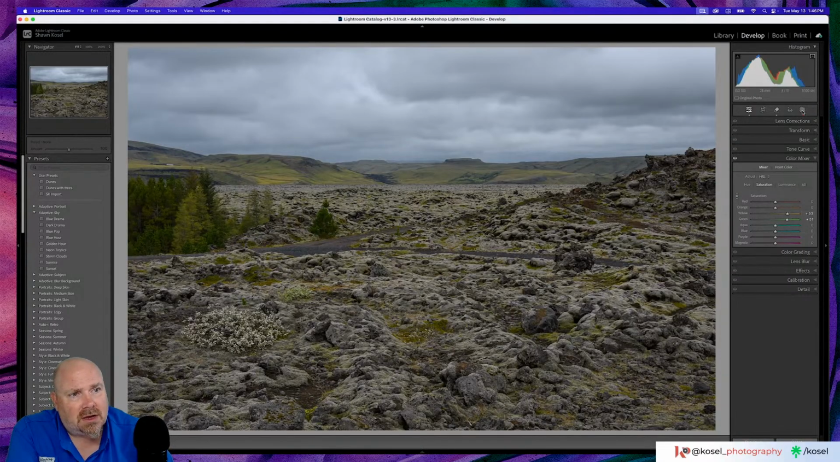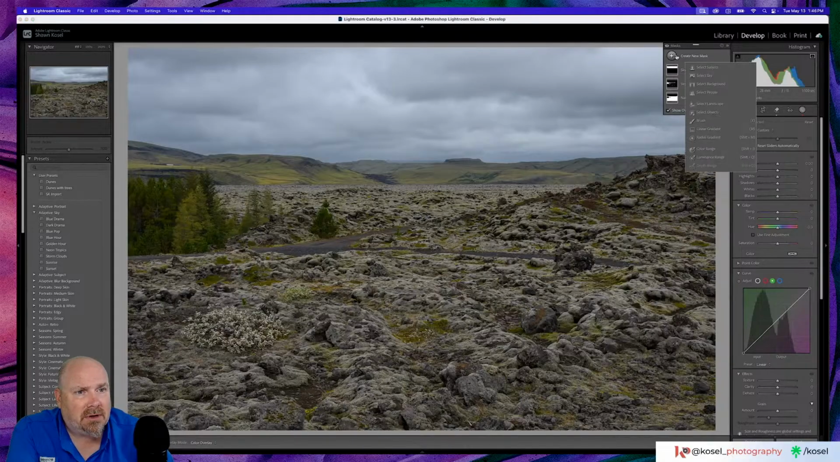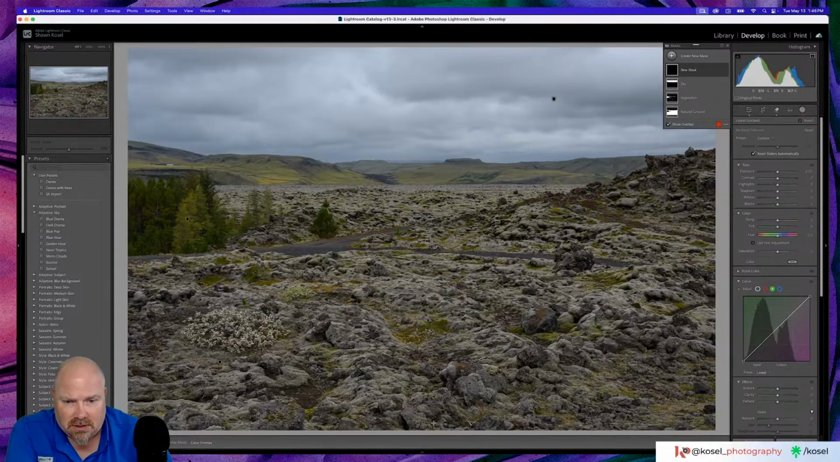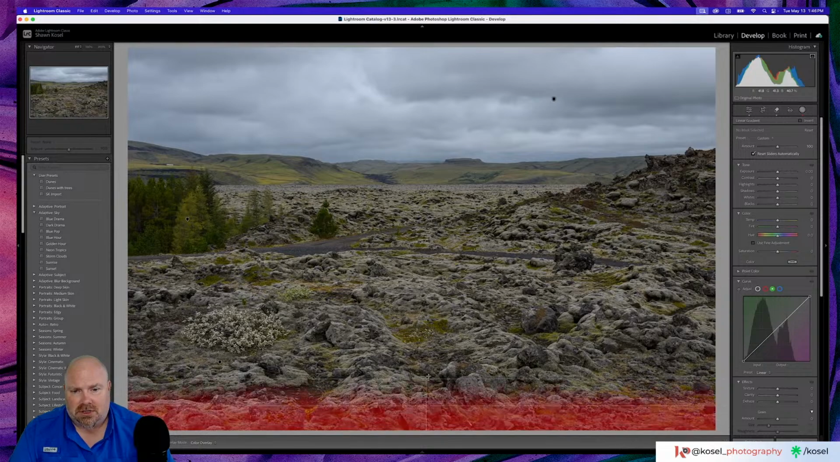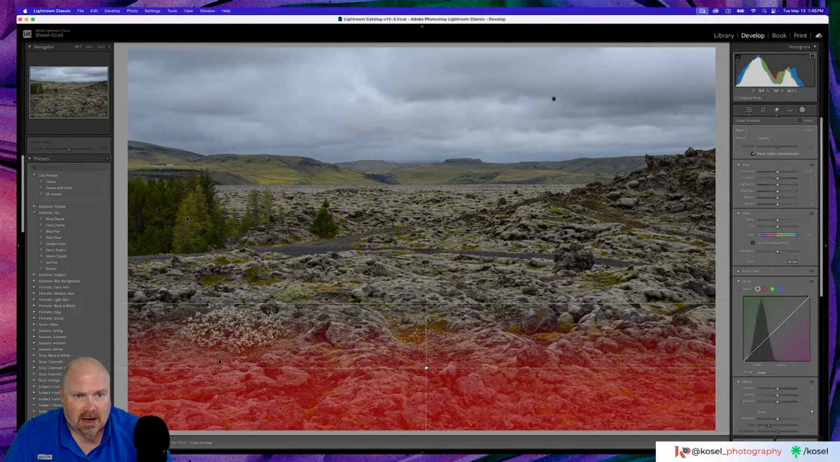I'm gonna try something here. Let's go in, grab a new mask. Grab a linear gradient. I'm gonna hold shift. Really bring this out.